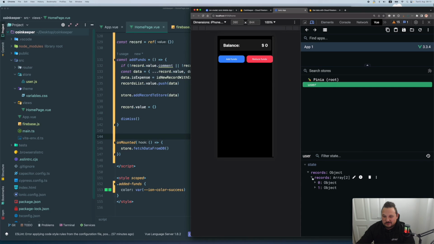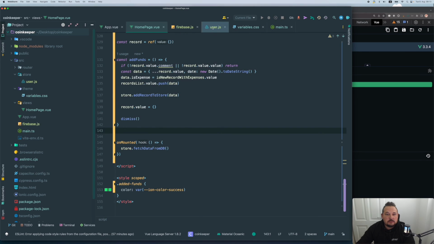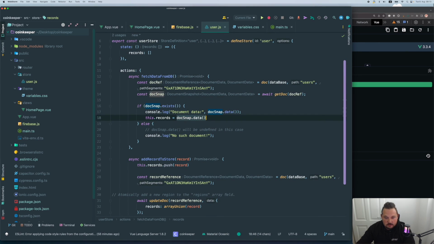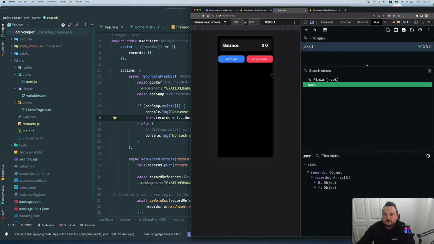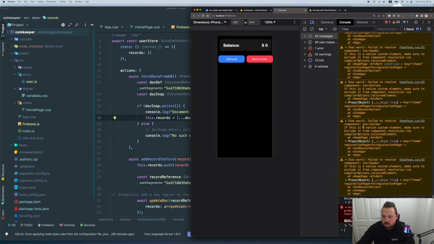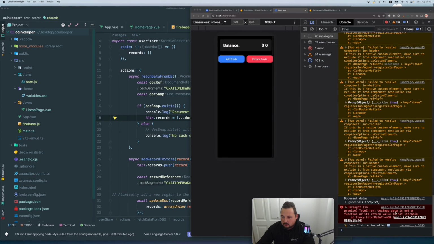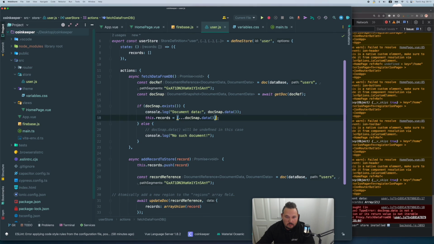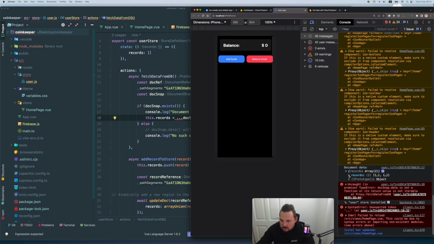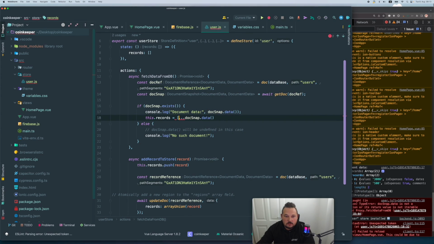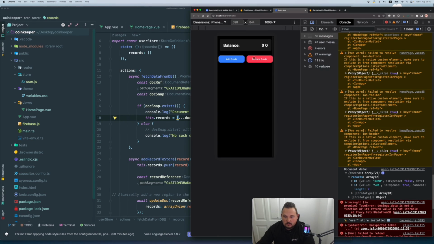The only problem is, because records, let's change it a little bit. Let's say not the doc snap, but like this. And refresh. And we have, what is this? Doc snap data is not a function, or its return value is not iterable. But what is this data? It is records, sorry. Records, right? Let's see.